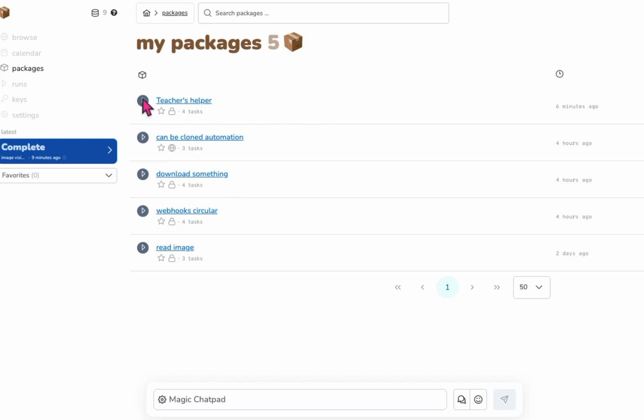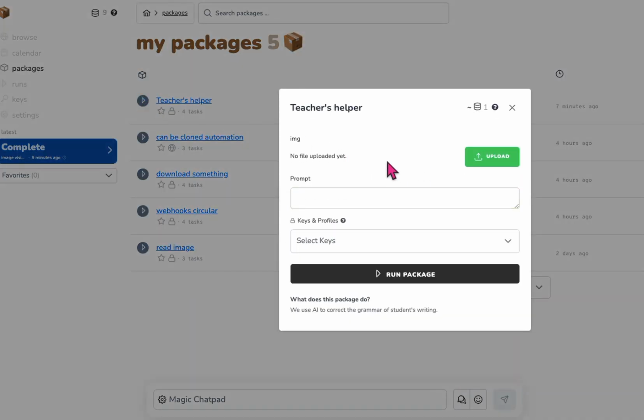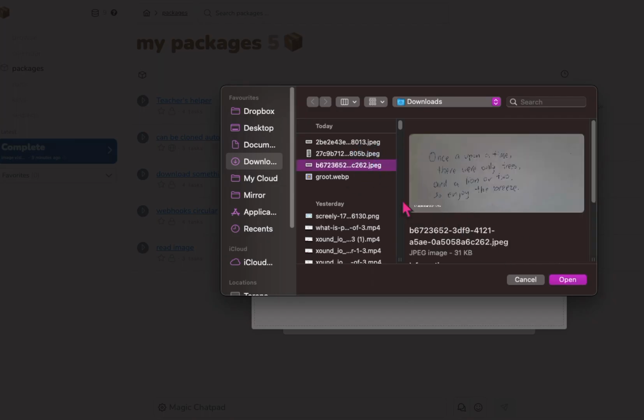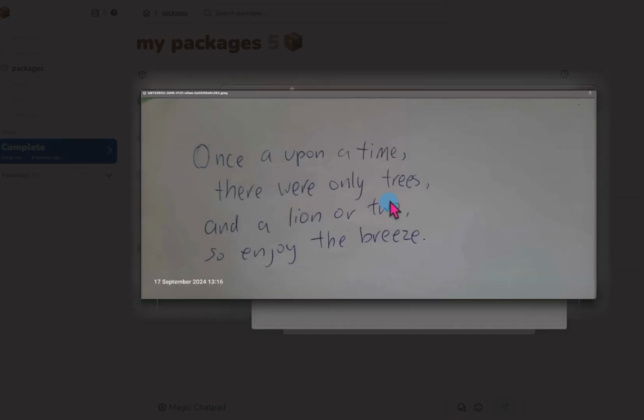Okay, so it's done in packages. So it's called a Teacher's Helper. And I'm going to run this to show you. So over here, I can upload an image and I can create a prompt. So let's upload the image. I have 3 images here, all of different quality. And this is the first one. So you can't see this, but let me give you a quick look.